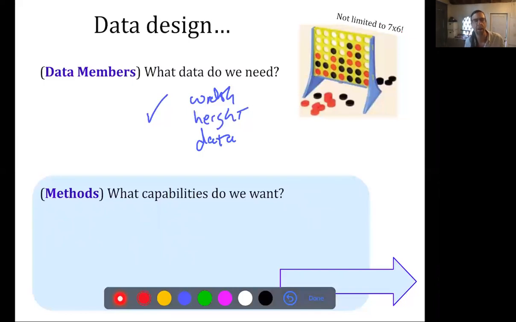For methods, we want to understand what kind of functionality we want to connect for object to have, right? So connect for object, again, it's just one snapshot of a connect for game. It's one board with a bunch of checkers in it somewhere, right? Just like a date object is one single date. Now with the date object, for example, we define the tomorrow method, which advanced you to a different date object. We're going to want to do something similar where we have an add move method, which allows you to add a move in a particular column, and that will transform you to a different Connect 4 board.